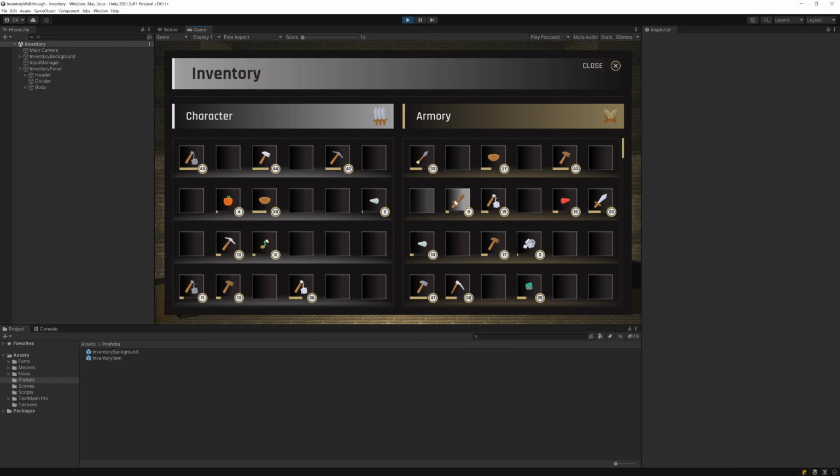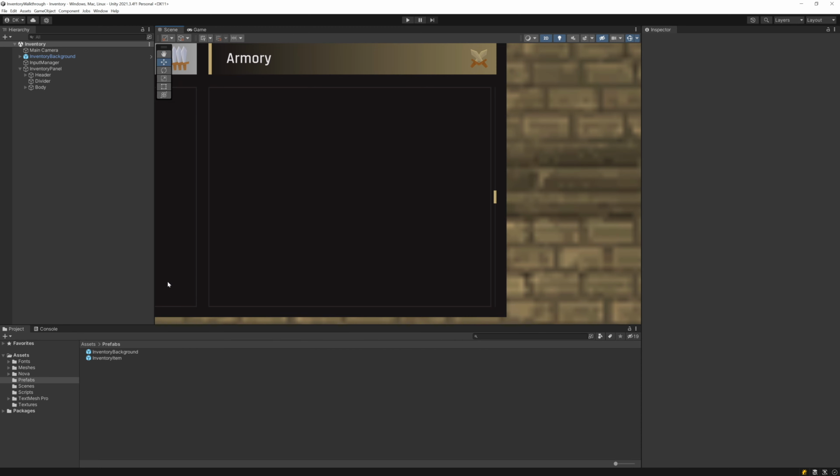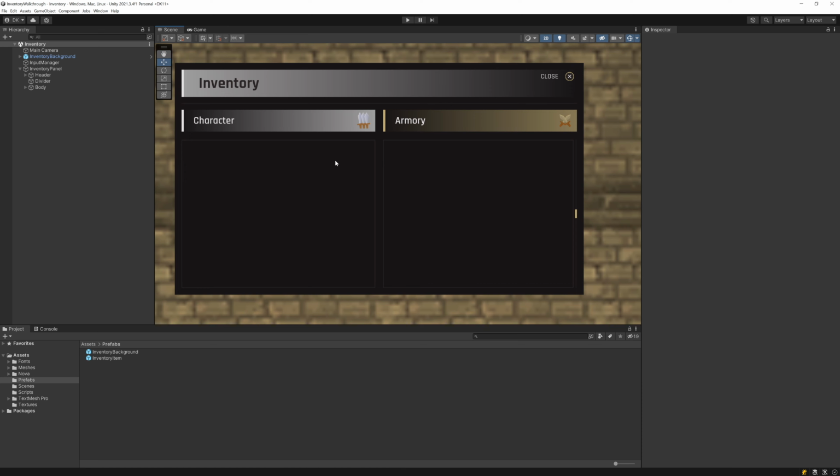Perfect. So we have hover and press animations. Let's go ahead and add the functionality to be able to click on an item and pick it up and move it around. There are lots of ways to do this. The way we're going to set this up is we're just going to have a disabled inventory item in the hierarchy that we will enable and move around with the mouse once a user clicks on something.